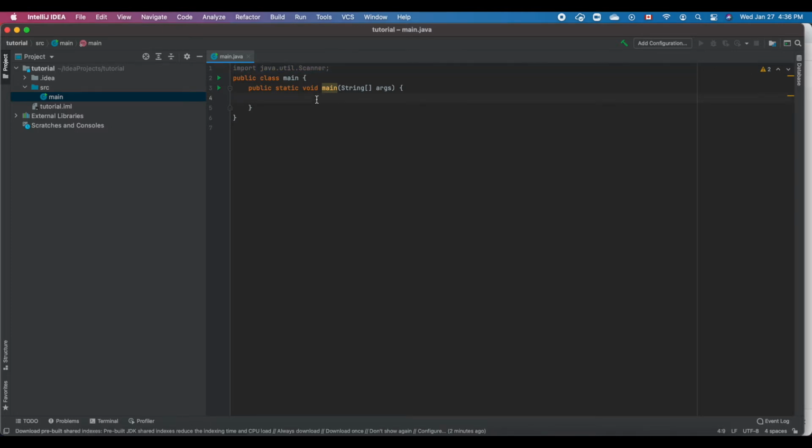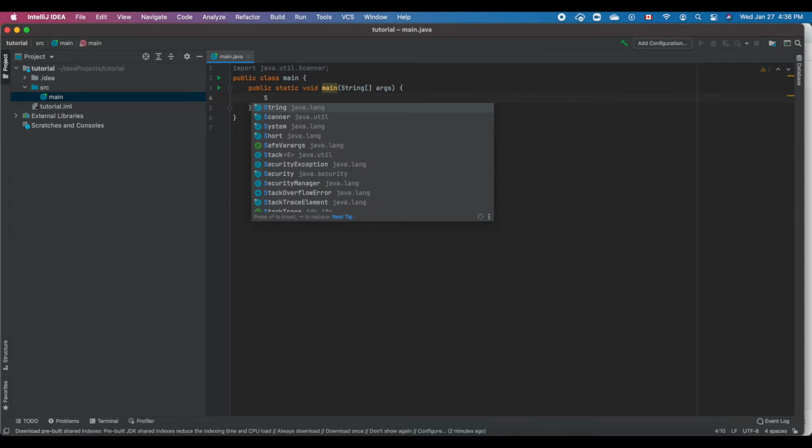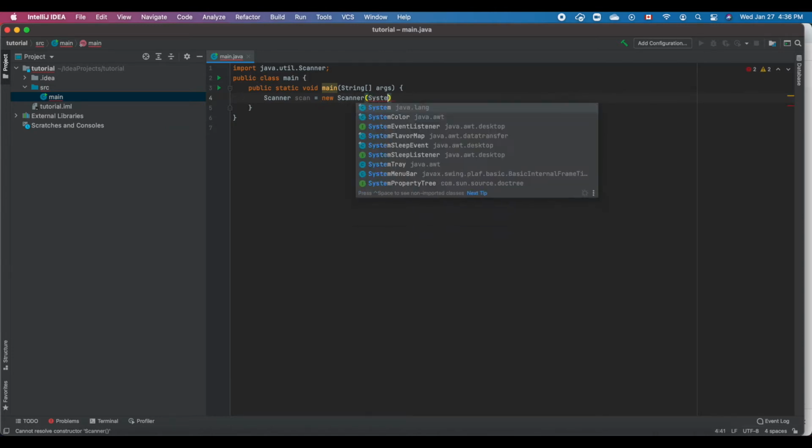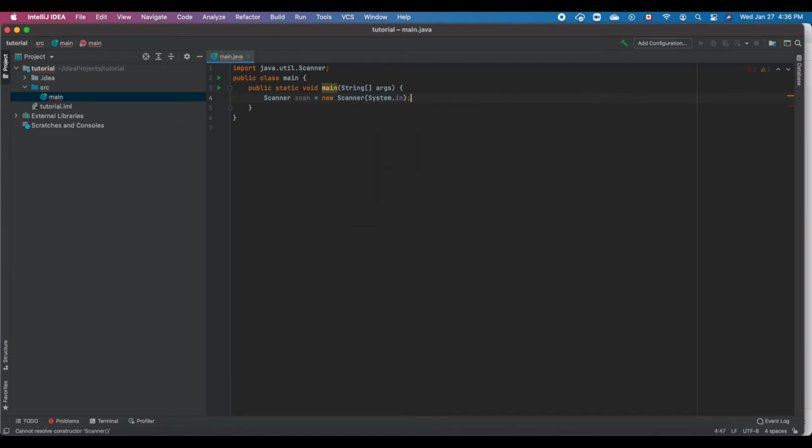Okay, so inside you need to create a Scanner object. To do that, you need to say Scanner scan. You can put any name for a scanner, equals new Scanner, and then System.in, and then put a semicolon, and then you created the Scanner object.